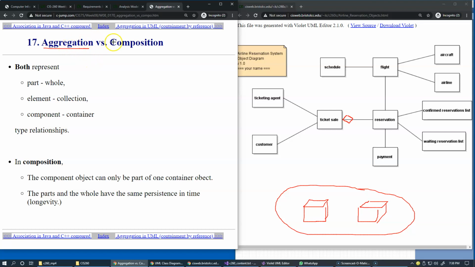Both aggregation and composition represent part-whole, or element-collection, or component and container types of relationships. In composition, the component object can be only part of the container object, just like we were showing earlier, where one box physically contains in its memory another box. So this physical containment is composition. And aggregation is just a stronger type of association.